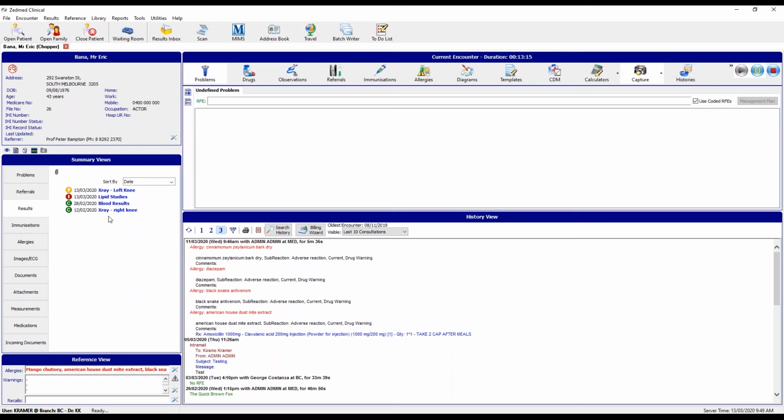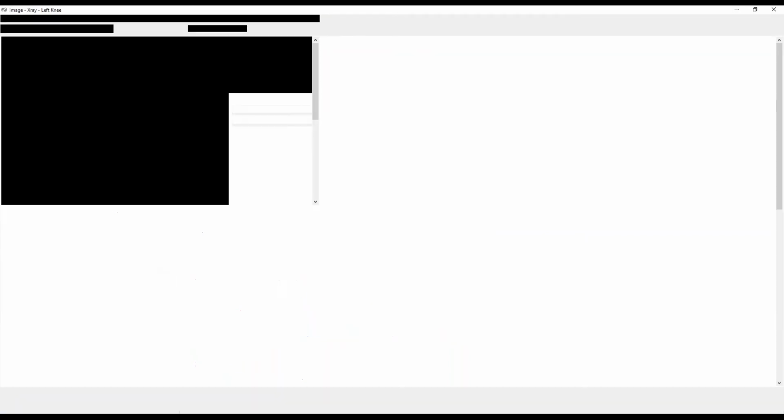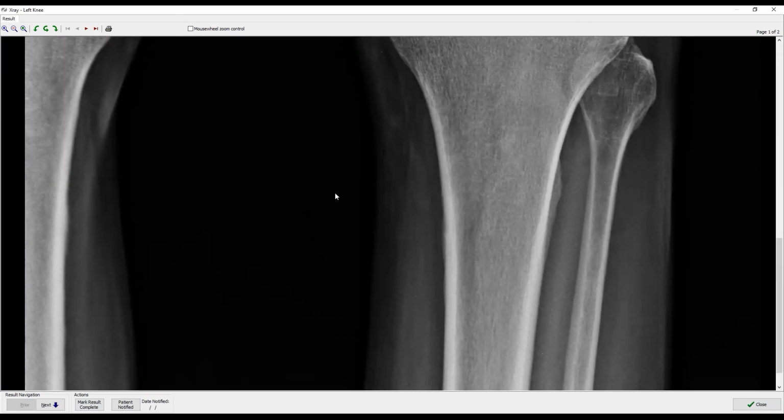unfortunately. So you can see that in the past he's had a couple of results come through, and it looks like the doctors reviewed them and potentially had a consult with them and marked them as complete. Now let's assume, beg your pardon, Eric is sitting in the doctor's room and we're having a discussion. Here's my result. Now to actually bring this up on screen to show Eric, I can do a right click and go down to view results. And here's my X-ray of the knee.